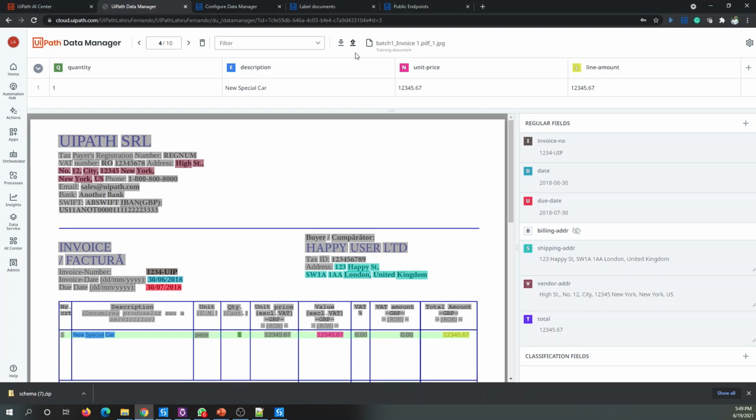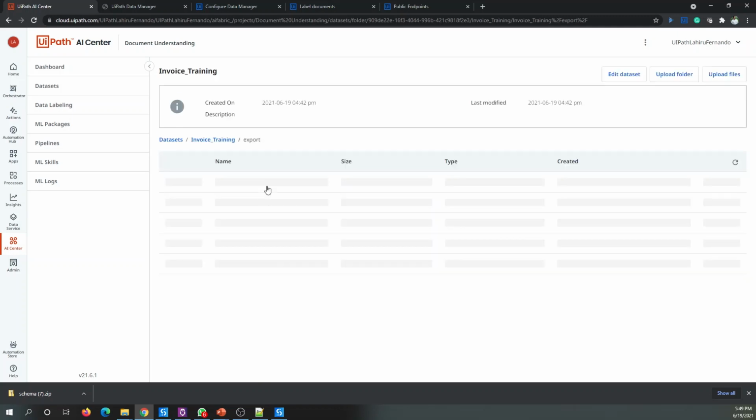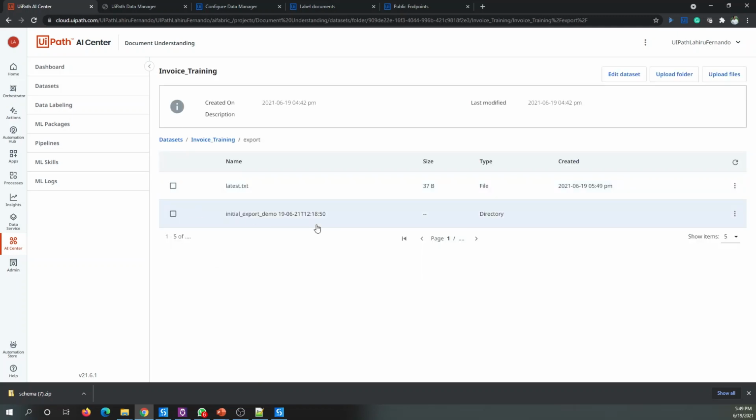Yeah, so the flashing stopped. That means we have exported successfully. Going back to AI Center, let's refresh this data. Refreshing, and now you can see a folder called export. Inside this, here it is. Here is our export, initial export demo.